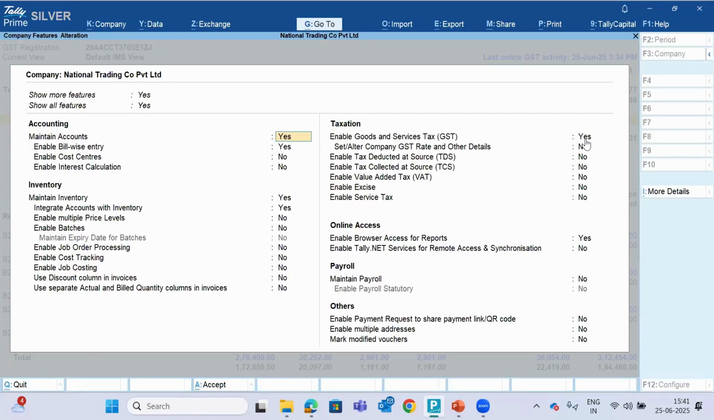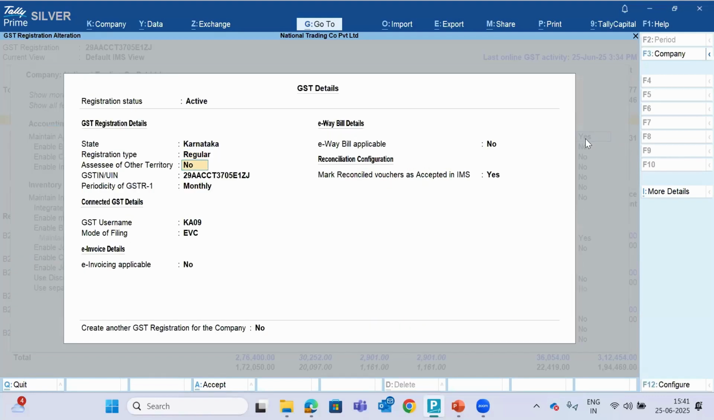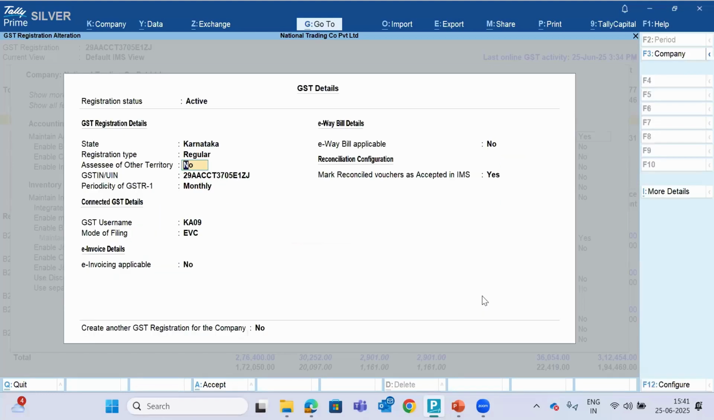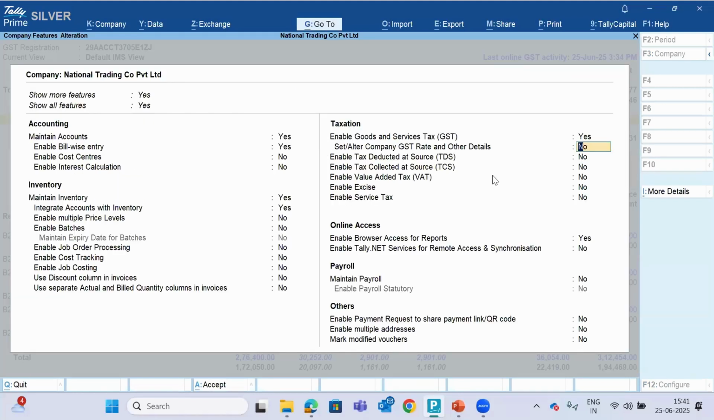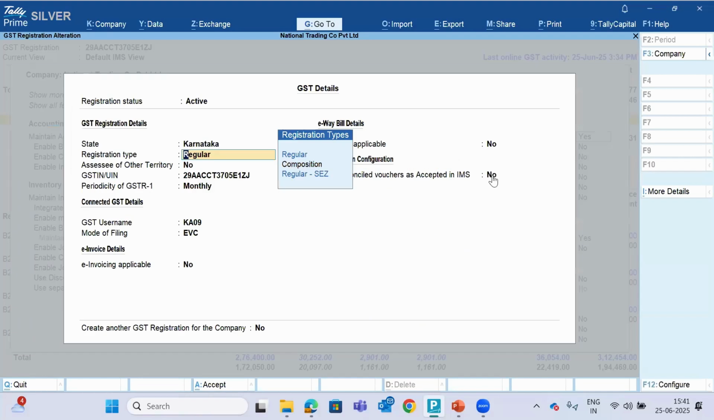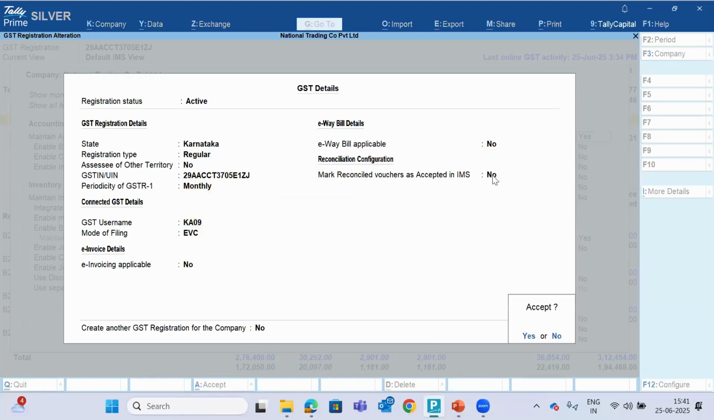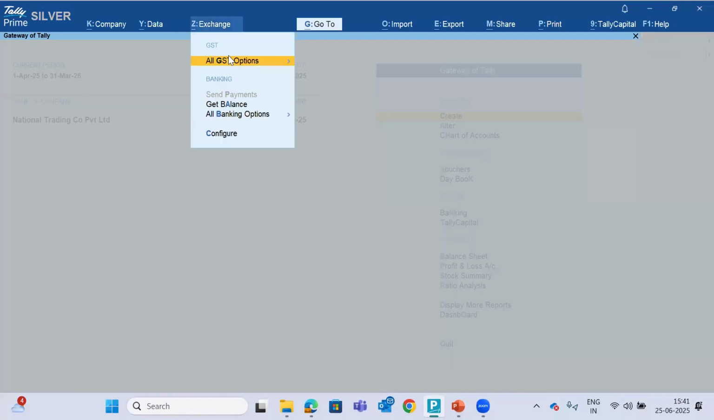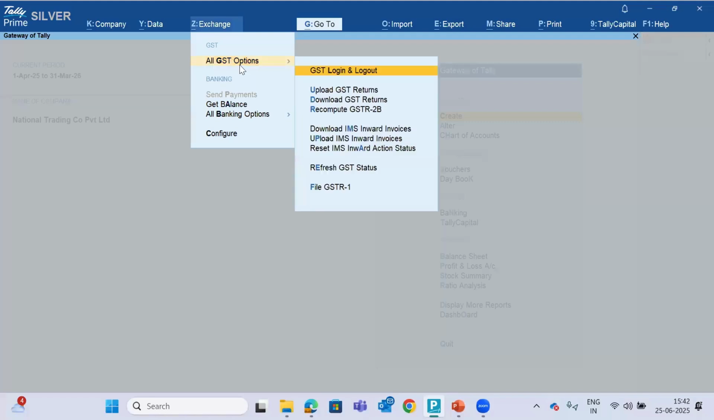It is available here in the GST, enable GST option. And here, if you come and press F12, under F12 you can see the last option which is given, mark reconciled vouchers as accepted in IMS. When you enable this option, reconcile configuration says mark reconcile. You can make it, or if I don't want to do it, by default we are making it as no. So if the user wants to use this feature, then they have to go and make this option yes. Otherwise, by default it will be no only. So what I will do is I will try to download the IMS once again. Let's see.